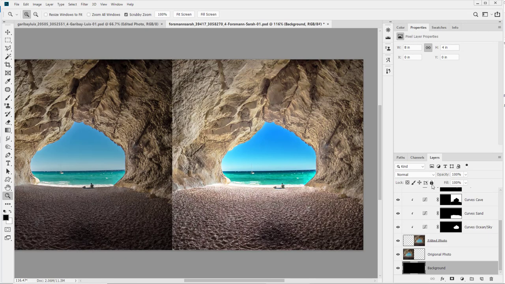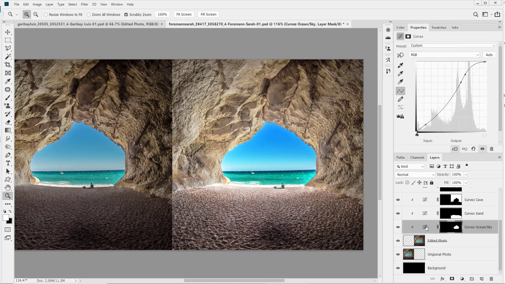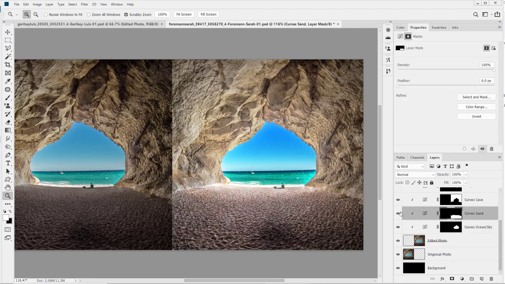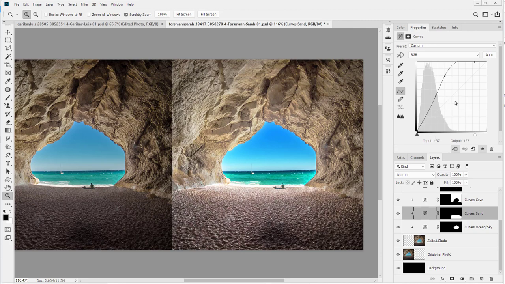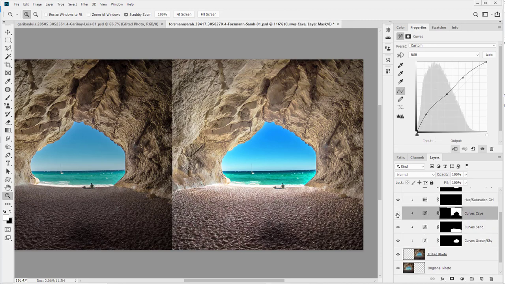Let's take a look at all this. So we have curves for the ocean and the sky. Very nice. You can see the boat in that one. We have the sand. We've got curves on that. Very careful curves. Beautiful. Got the cave. Very nice. Really opened that up.